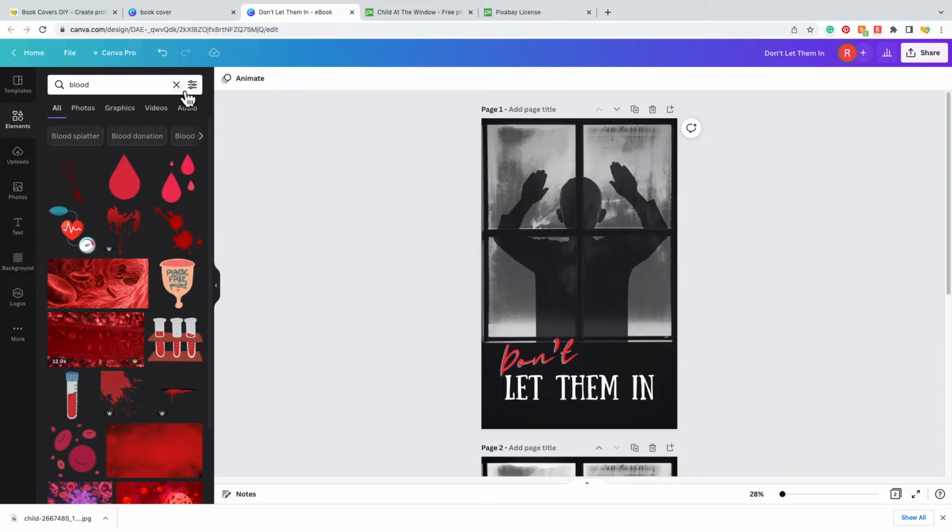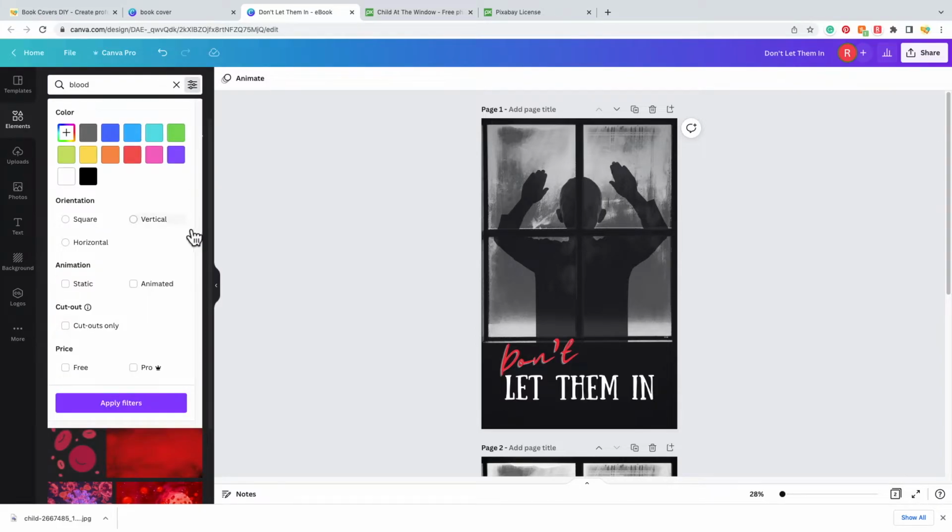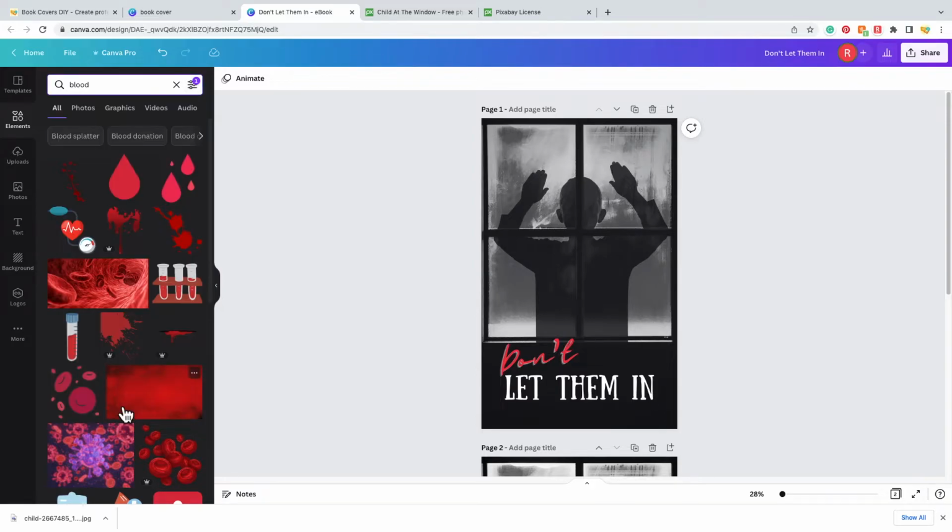Up here in our search box, you'll see some filter controls. Click on that. We want to make sure that we only get static images. We don't want any animated images. And then if you are using the free version, you can click on free and it'll filter out any of the images that will have to be paid for. Since I have the pro version, I'm going to unclick that. That way I can see all results. I'm going to apply filters. All right, so now you can see it took out anything that was moving, anything that was animated.